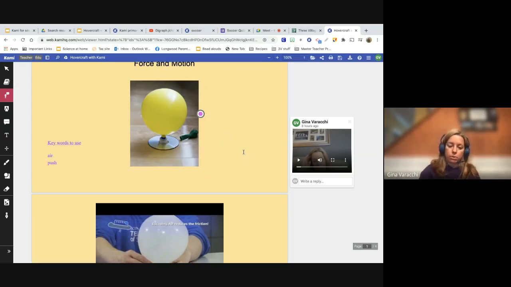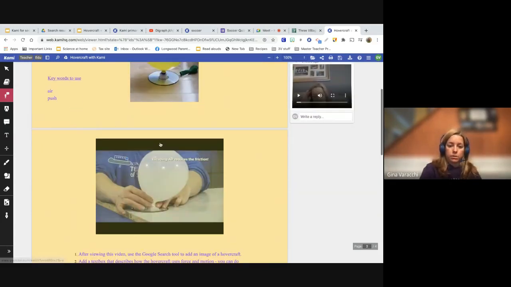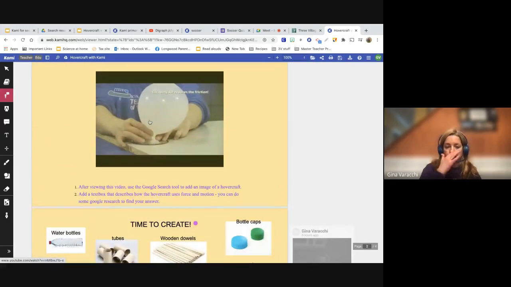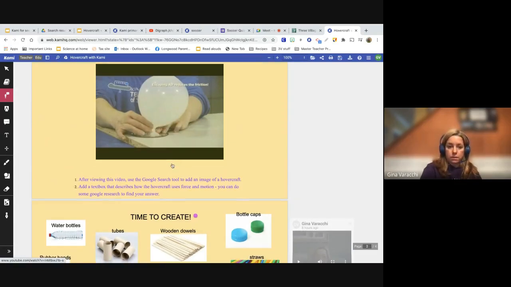So I'm having them predict, what is this? Based on what I've taught you with force and motion so far, use these words. I tell the kids that they can respond with a video or a text comment. Then from here, they go to the next slide, and there's a YouTube video showing them that this is a children's version of how to create a hovercraft. When you let go of the balloon, it just kind of floats across the table like a hovercraft.